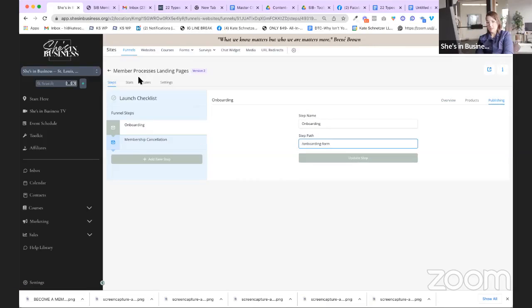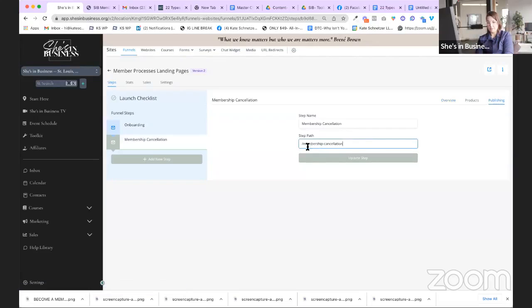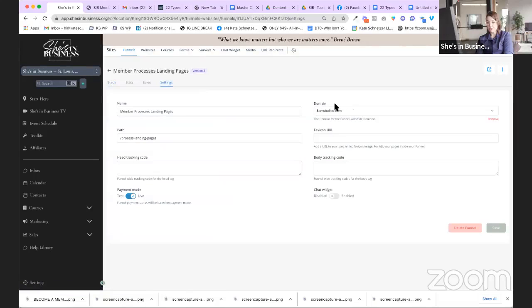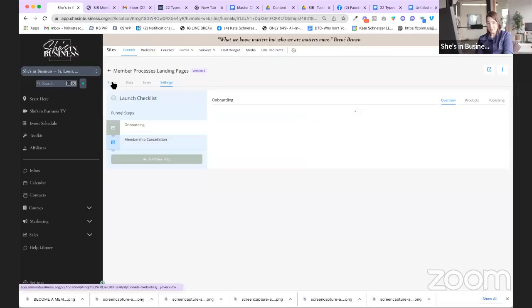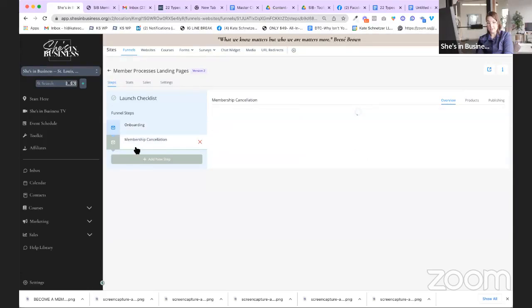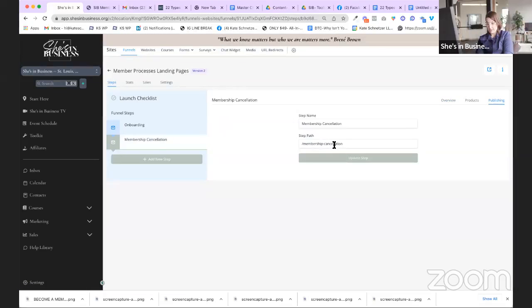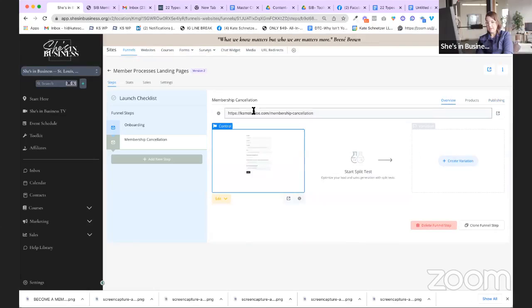Okay. Publishing, change the subpath here and update step. So now anytime somebody goes to ksmstudios.com/process landing pages, they'll go by default to whatever the first step is here. But if for some reason I want to make sure that they only go to a particular step, I go to publishing. If I want to change the path here, membership cancellation, update step. And then I have it here.